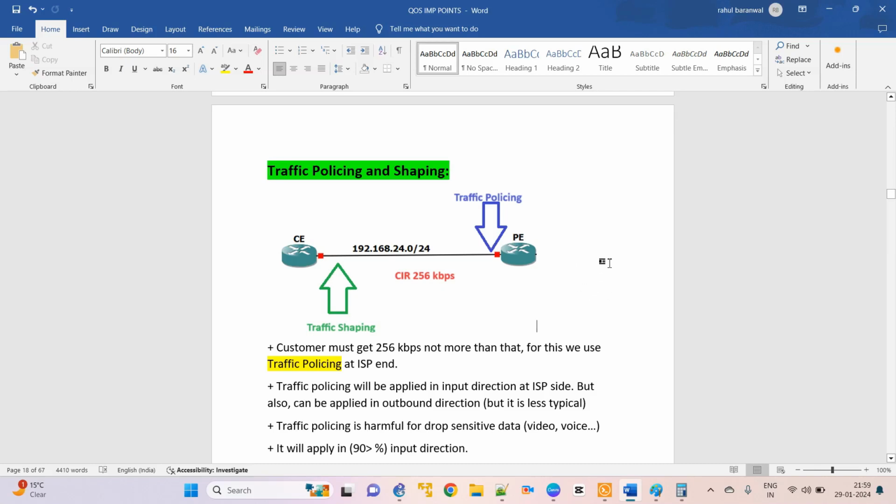In that traffic there might be sensitive data, such as video and voice traffic, right? So it will impact our services. To avoid that, it's recommended to configure traffic shaping if the ISP has applied traffic policing at their end, right? Here is one more thing we want to discuss. Traffic policing can be applied in both outbound and inbound directions, right? But in more than 90% of cases, the ISP applies it in the incoming direction, right? But shaping will always be applied in the outbound direction, right?